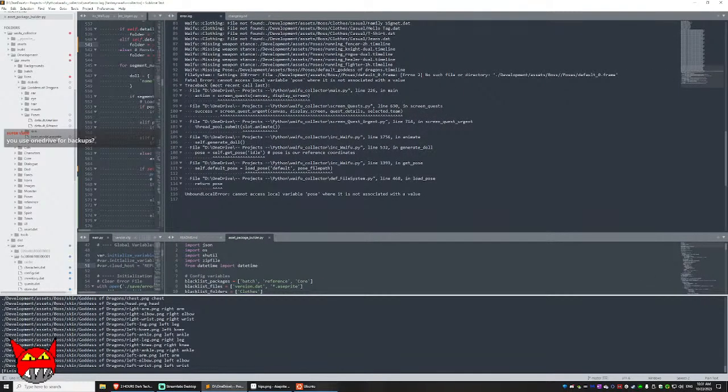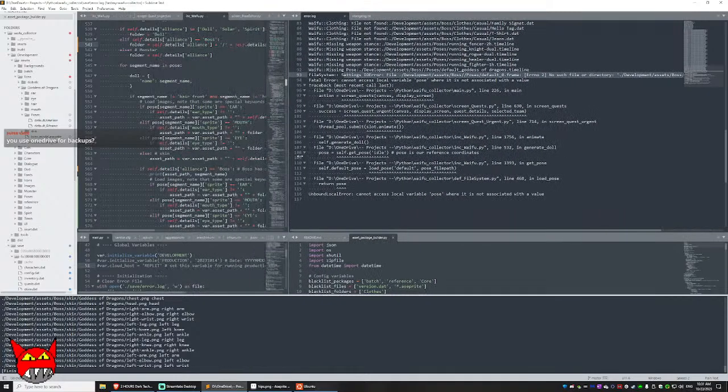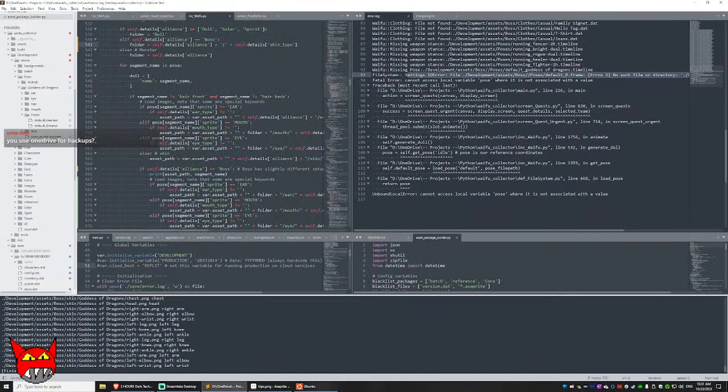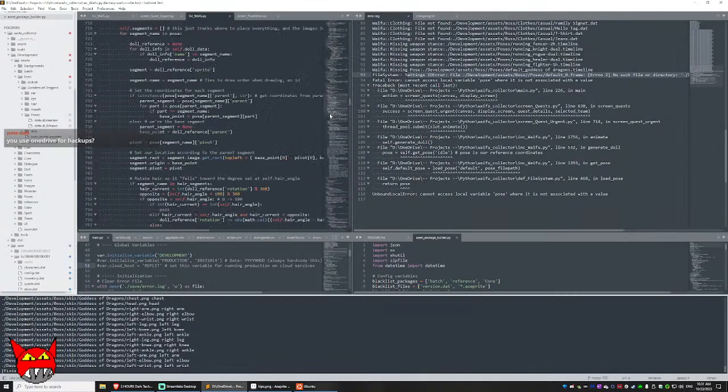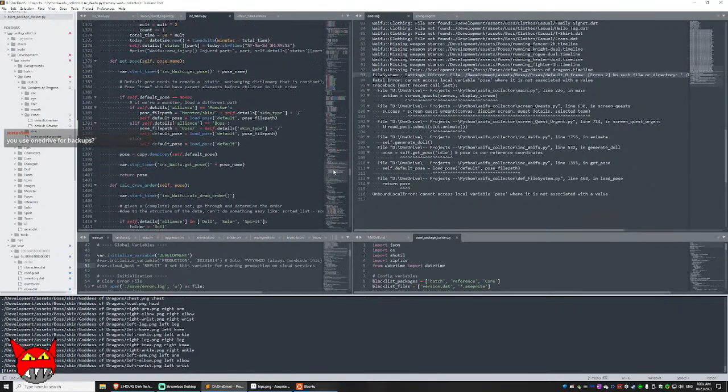Wait, I don't have an idle. Oh, what the heck? I messed something up. Wow, what did I mess up here? If it works in Pose Editor, it should work everywhere else. Did you say skin type wasn't set? What the heck?